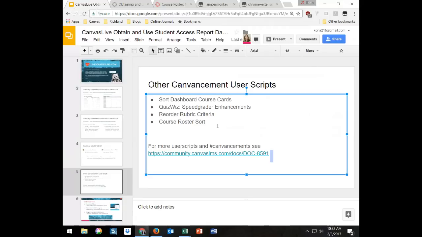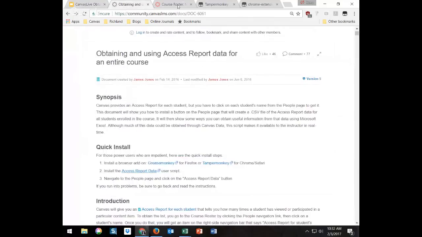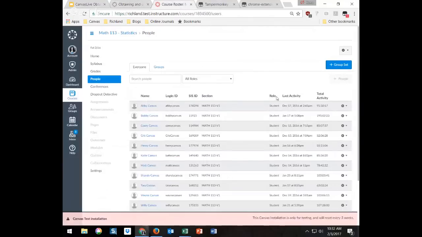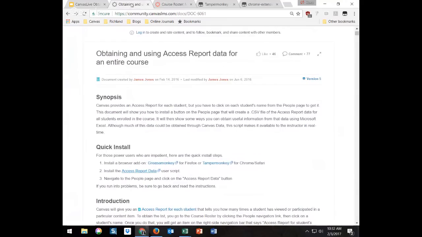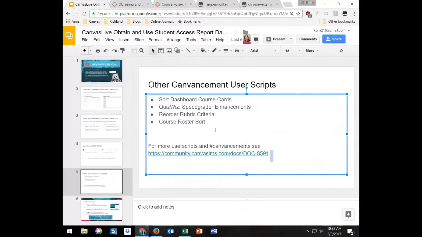And then there's also a course roster sorter, and that one is another beautiful one because in People, like right here, because I don't have the script, see how you can't click and you can't reorder it to see who was the last time students did this. The course roster sorter actually makes these columns all sortable. And that, once again, is a really cool, awesome thing. So there's just four other key advancements that you might want to check out. And I think that's it.